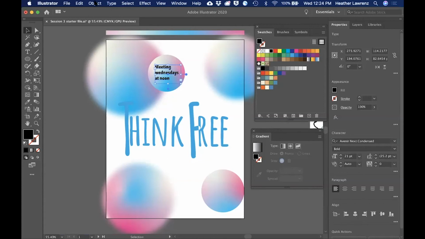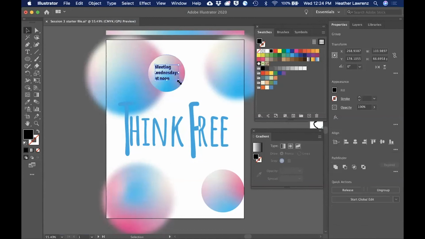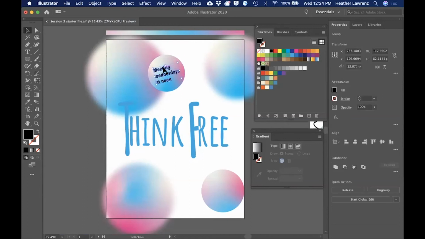And again, if we create our outlines here, then I can start rotating this shape, making it something interesting within that. Now, if I realize, oh, I should have capitalized Wednesdays, it's too late at this point. So that's why you always want to double check your text before you get started.